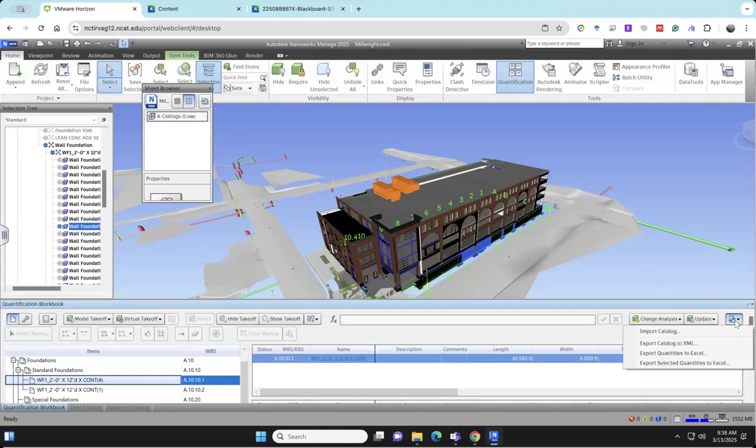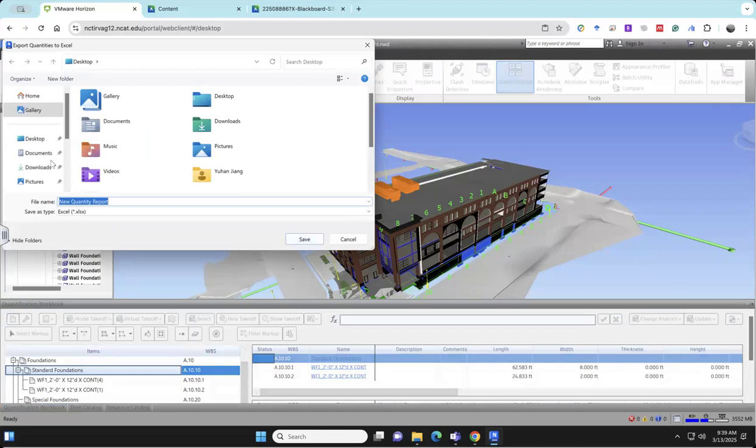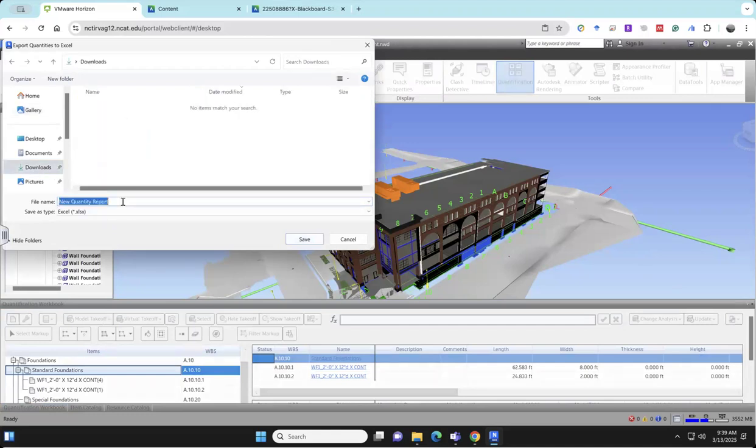Click this button here and export it to Excel. Last time we did a quantity takeoff to Excel, which was everything over here, but this time we're trying to do only the selected quantities. So you go back to your standard foundations and pick up the standard foundations, and we're going to export the selected to Excel. And you can give it any name for this one. That will be your lab 2 takeoff.